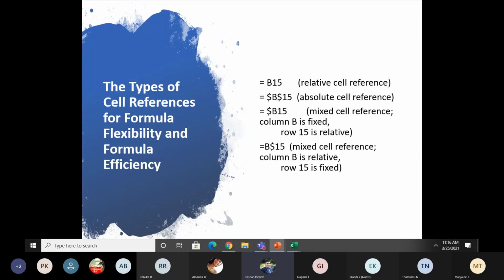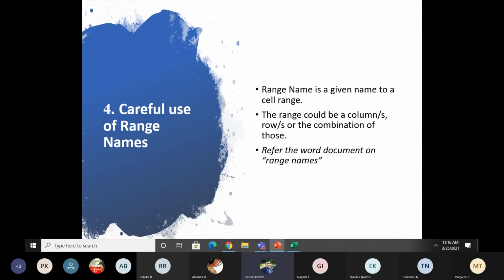Right. Now let us move on to the fourth principle. It's about the careful use of range names. In fact, I'm going to keep this. I'm not going to take this now. Later I will come to this because there is another material which I need to upload for this and I could not, so therefore I will keep this to the end.